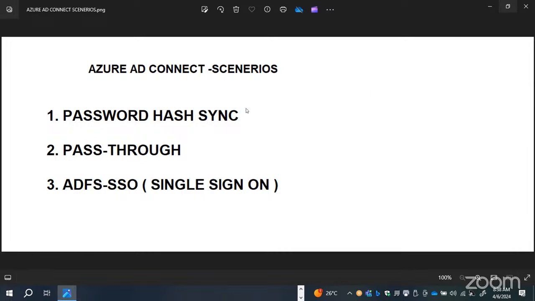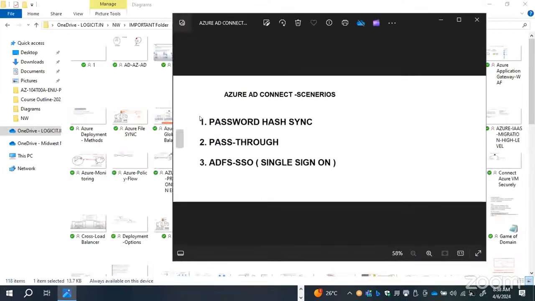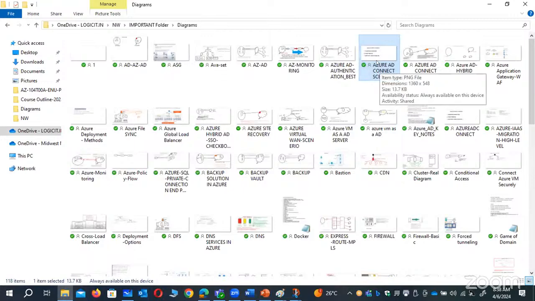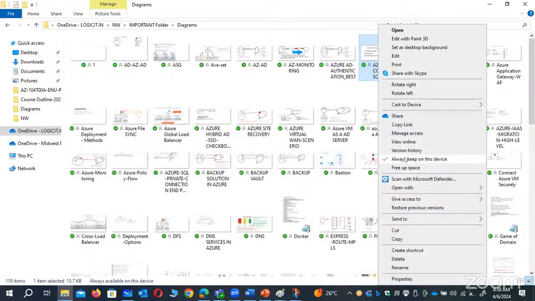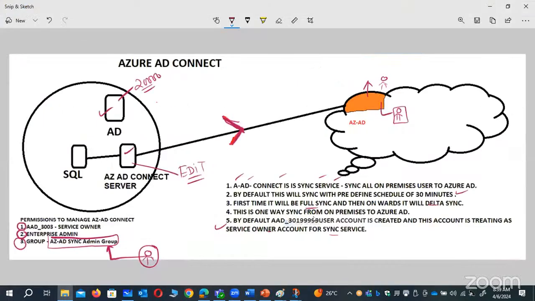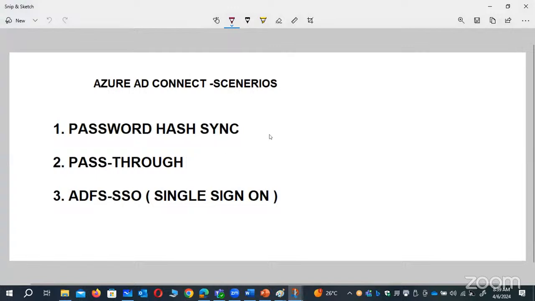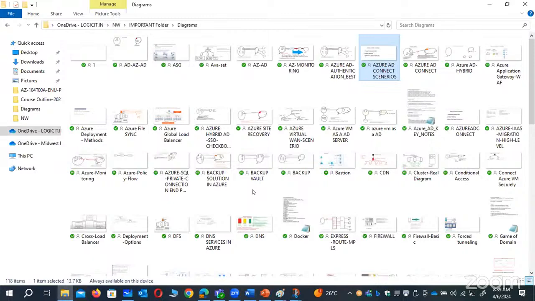Yes. Okay. So now, what is the main job of Azure AD Connect? Sync the user, correct? That's the main job. But still, we need to understand 3 scenarios. What is the first scenario? Password hash sync. Second scenario, pass-through authentication. Third is ADFS. So what is password hash sync?